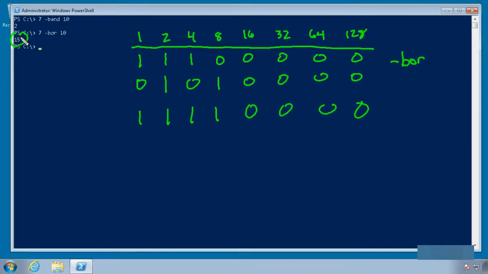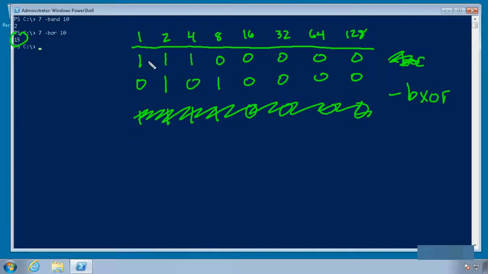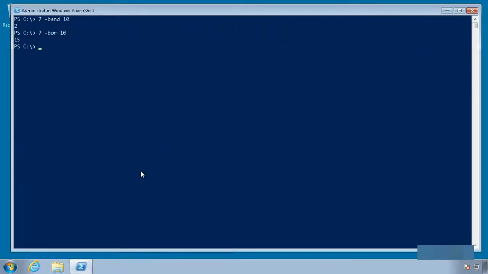Now there's another one, let's scratch this out for a sec, called -bxor, binary exclusive OR. This will return a 1 if only one of the inputs is a 1. It will not return a 1 if they both are. So here's the slight difference with that. One of them is, both of them are. One of them is, one of them is. So if I -bxor those, I should get 13 out of the deal. And let's just make sure that's the case. 7 -bxor 10 is 13.